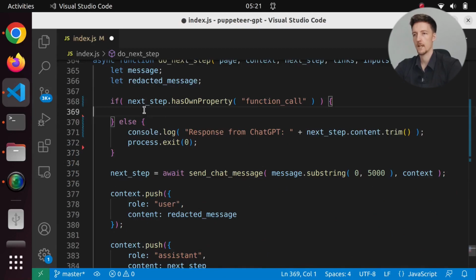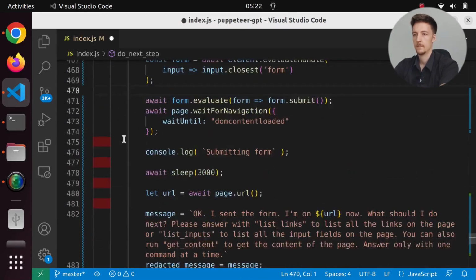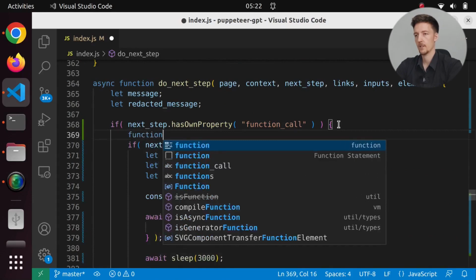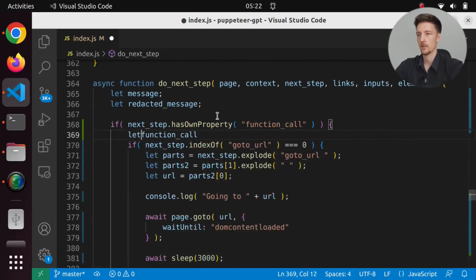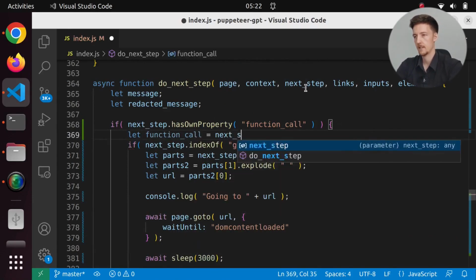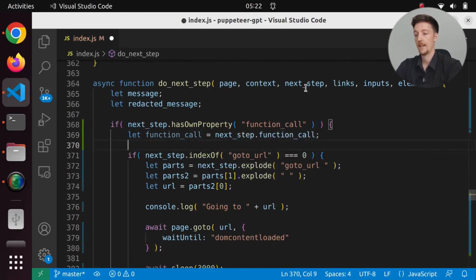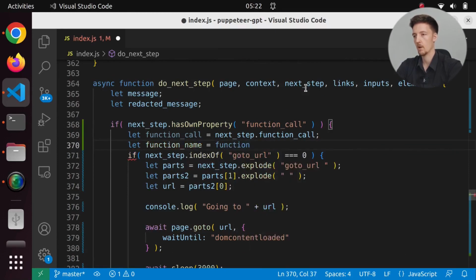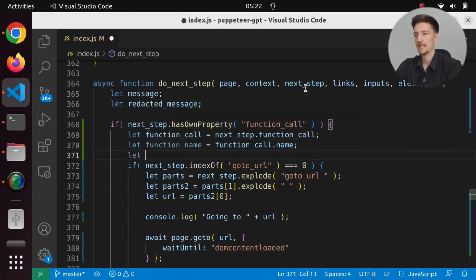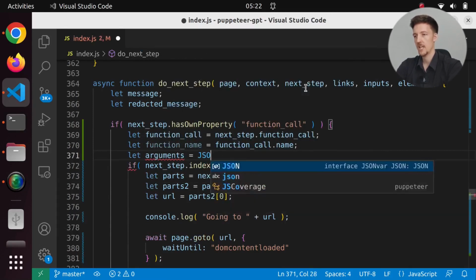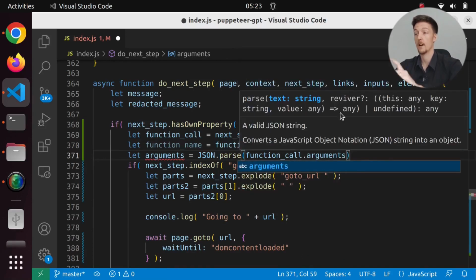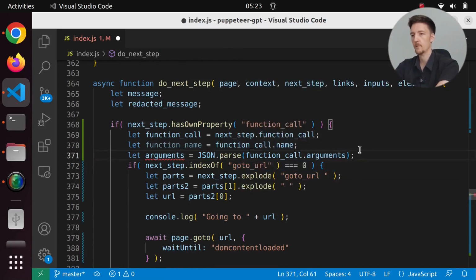So this will go inside here. Then instead of doing this index of, we are just going to say let function call equal next step dot function call. And then let function name equal function call dot name. And let arguments equal JSON dot parse function call dot arguments, because the arguments will be a JSON string. So we are going to parse it.